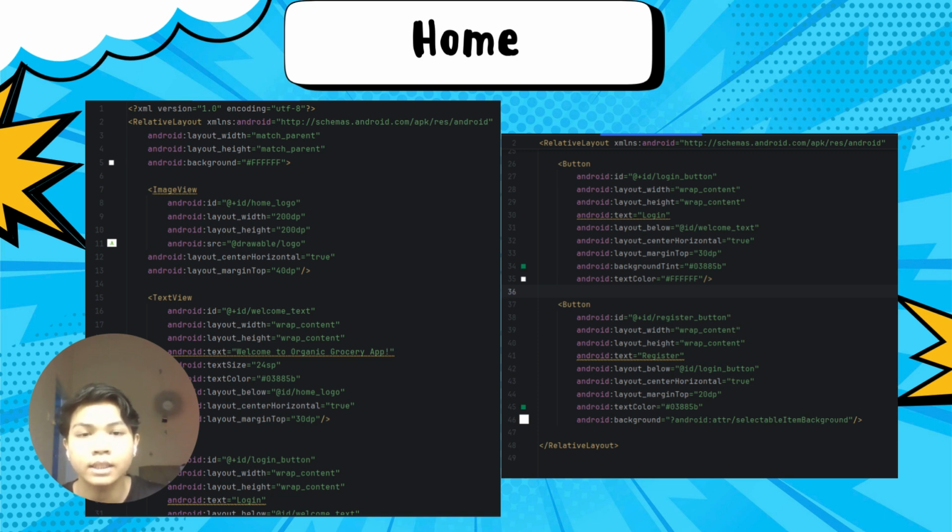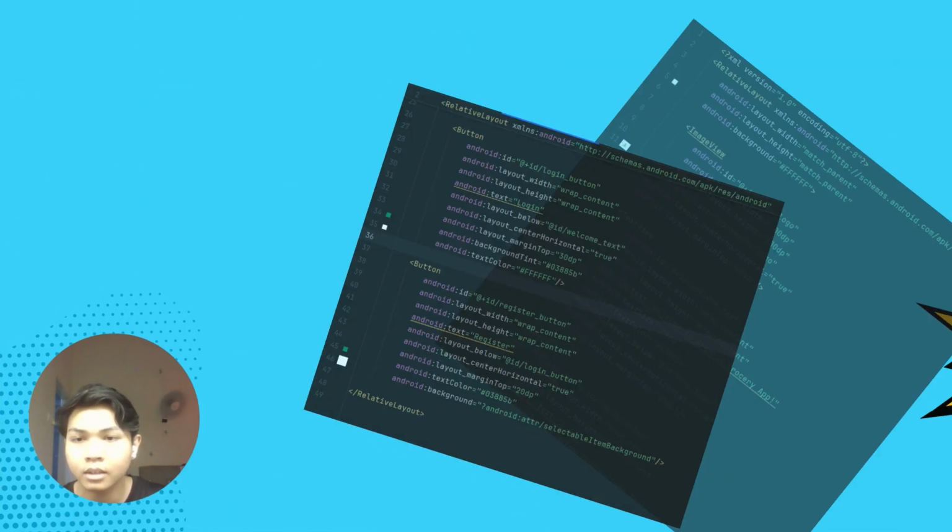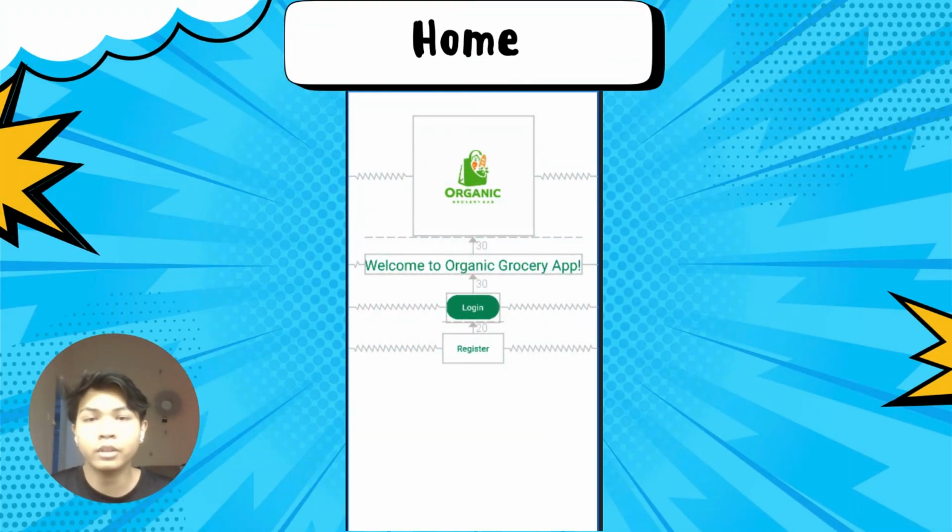And last one is the login button, which is placed below the welcome text, and the register button is below the login button. Each button has its own color background theme, and they are both centered and labeled. So this is the home screen design. At the top, we have the app's logo, followed by a welcome message. Below that are two buttons, one for login and one for register. The layout is simple, guiding users to log in or sign up easily.